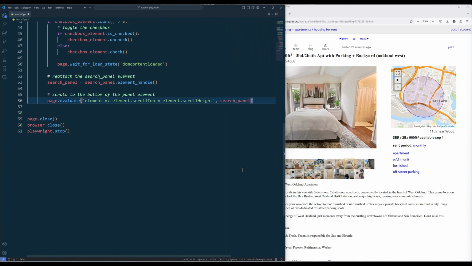To select the dropdown, we need to ensure the dropdown is visible on the page. What we can do here is, on the panel element, we can scroll to the bottom first, where the dropdown is visible. To scroll a page in Playwright, we can use the page evaluate method to run the JavaScript code on the search panel element.